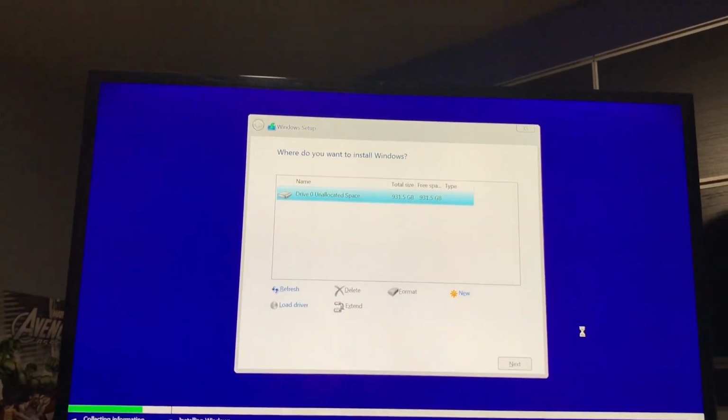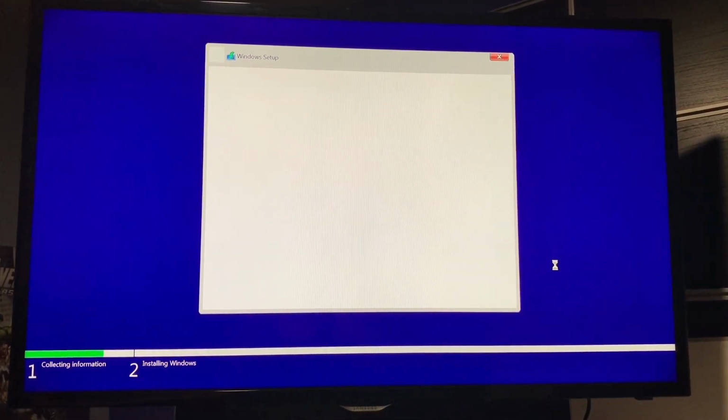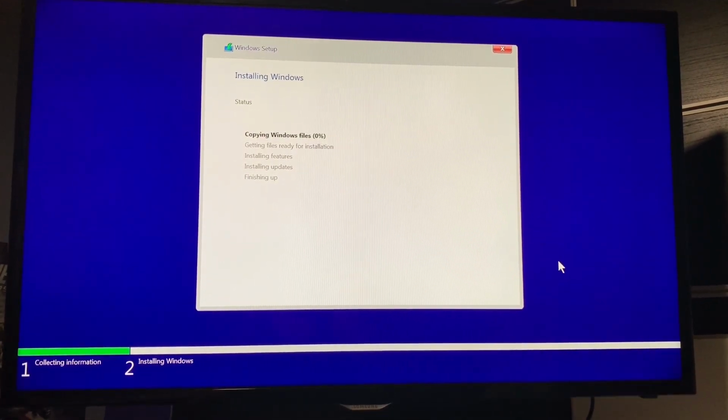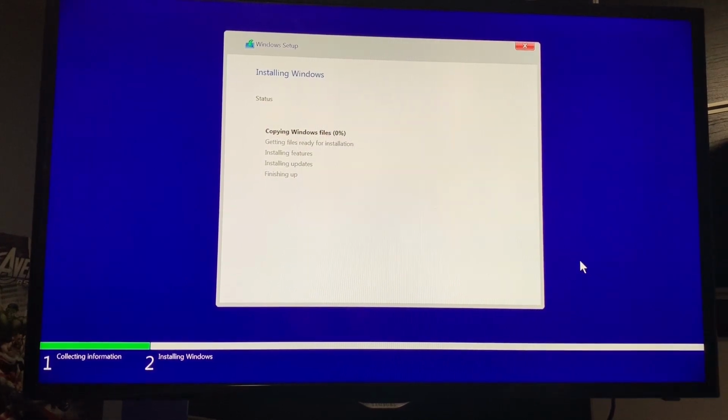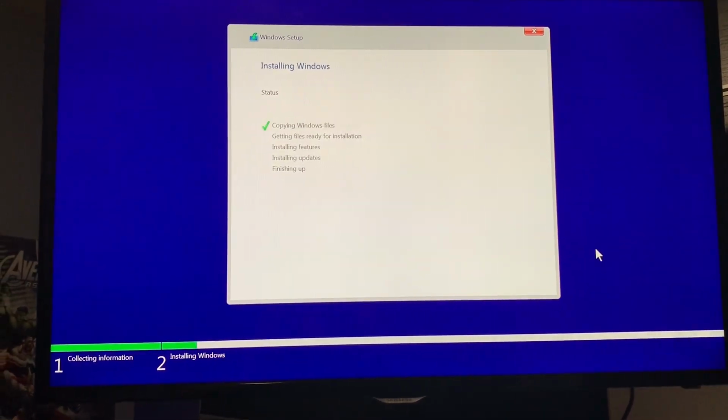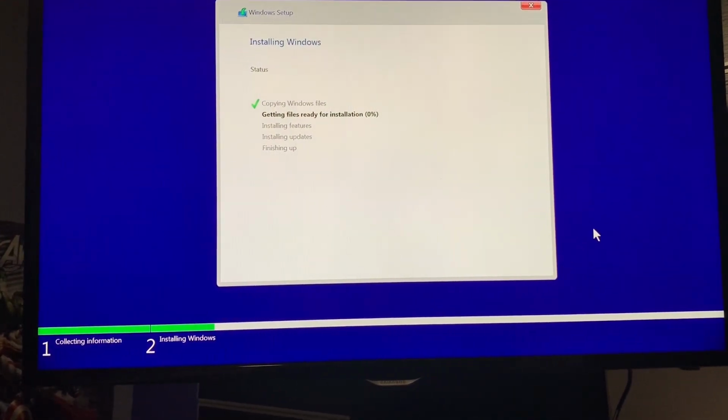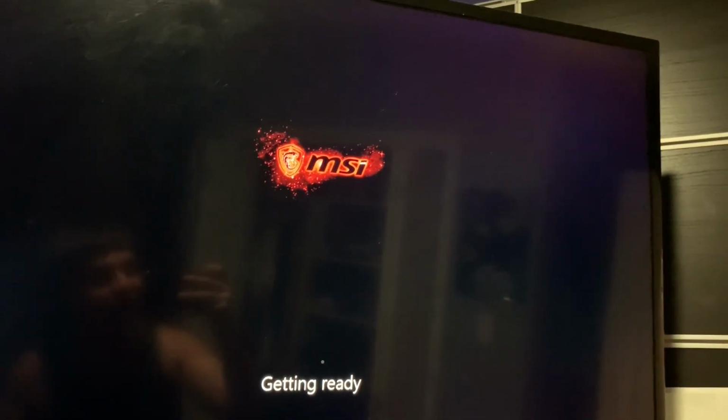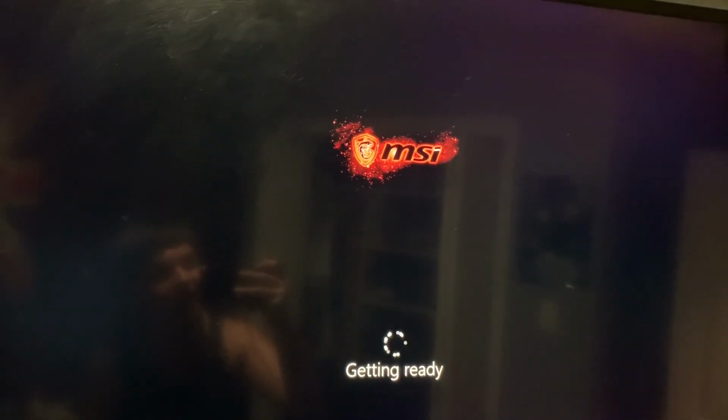And there you go. It should be installing. There we go. And now just wait, guys. And now you successfully installed Windows. As you can see, guys, my motherboard is loading. It's loading up the Windows. And that is amazing. Look at that, MSI.